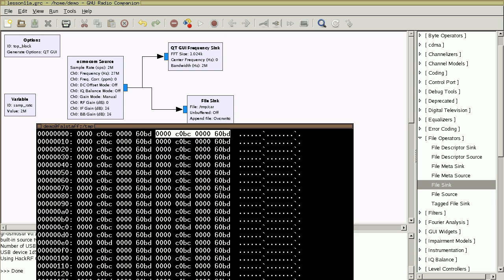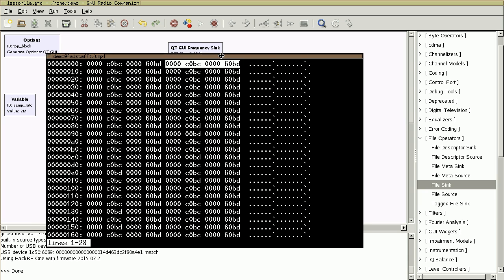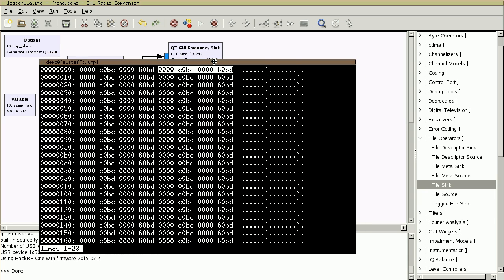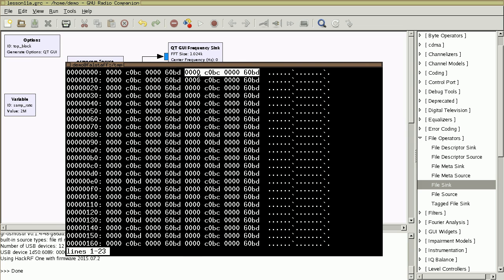There will be a limited number of values that we see because these have been converted from 8-bit signed integers that came over the USB cable. They've been converted from 8-bit integers into 32-bit floats. So this file grows quite quickly because there are 2 million samples per second, and there are 2 values in every sample, and there are 4 bytes in every one of those floating point values.